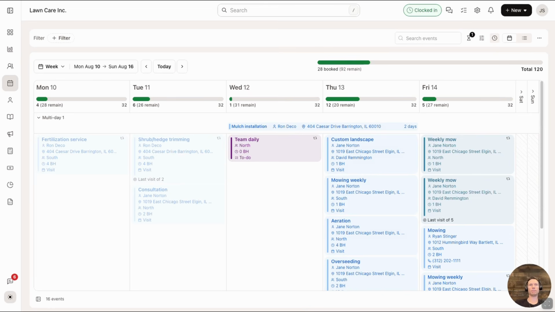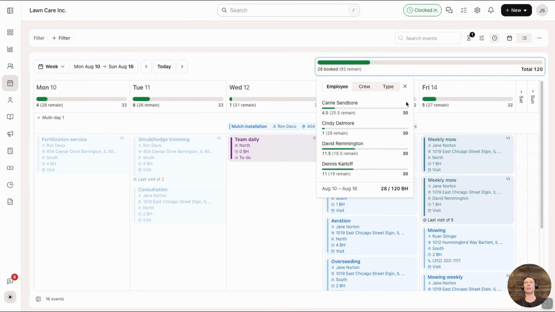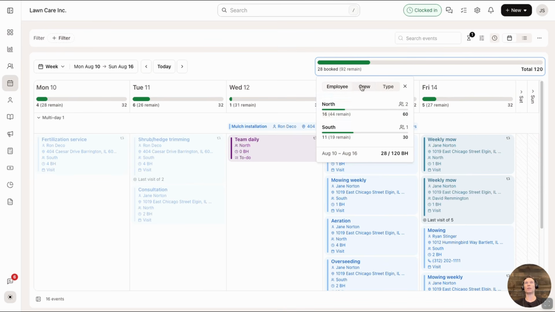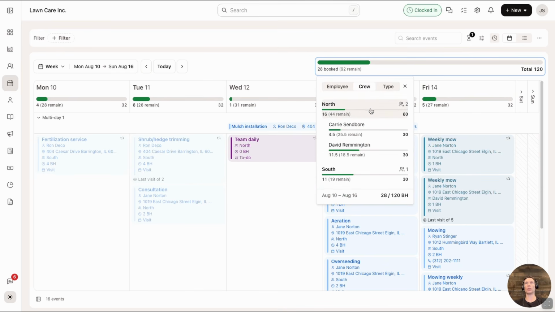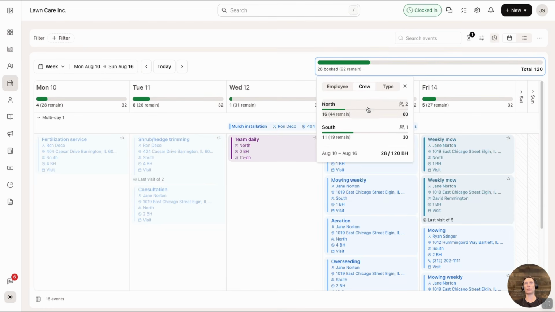The last piece of functionality I want to review is the budgeted hours. We now have a meter showing you your budgeted capacity for the week. So that's 120 here. If I click on here, it gives you a breakdown between your employees, their capacity, your crew, and if you click on the crew, it shows you which employees are part of that crew, and then the type.